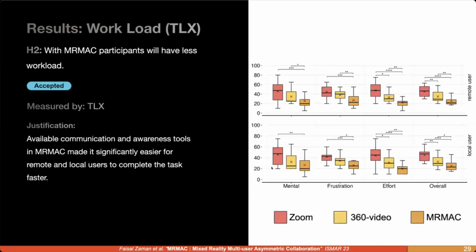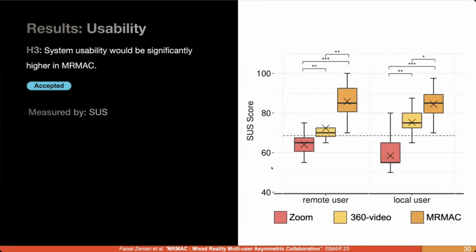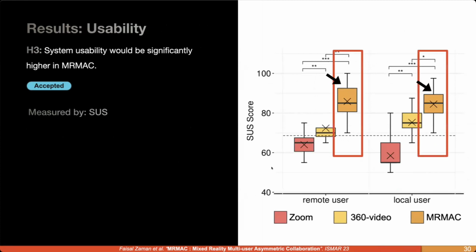So, partially accepted. And then finally, we also looked at workload, which tells us how frustrated they were or how much mental load they had. We see that for MRMAC, they were able to solve the task relatively more easily than the other conditions. And we also checked the system usability, which is way above the baseline 68 score.